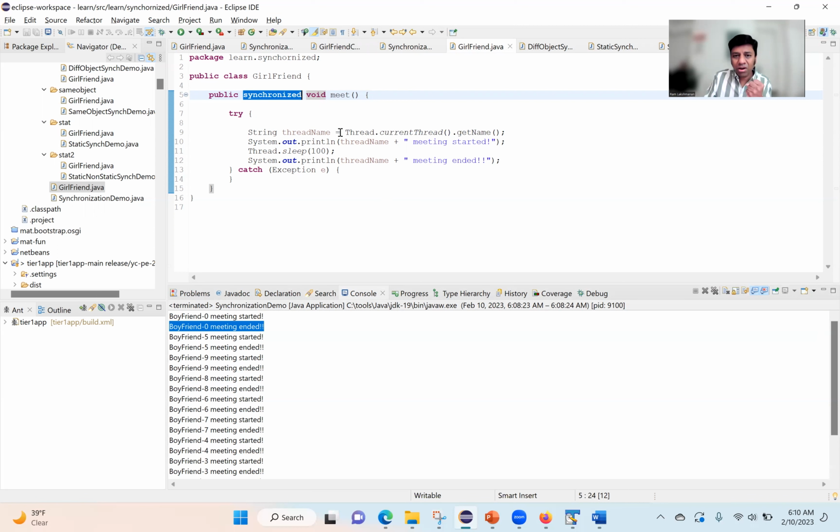So once it has acquired the lock, and when this thread, boyfriend thread 0, is executing this method, let's say another thread comes, say boyfriend 5 comes, he wouldn't be allowed to enter this method. He will be waiting outside, and he will be put into the blocked state. This is when a thread enters into a blocked state, because boyfriend 0 has acquired the lock and it is working on this meet method.